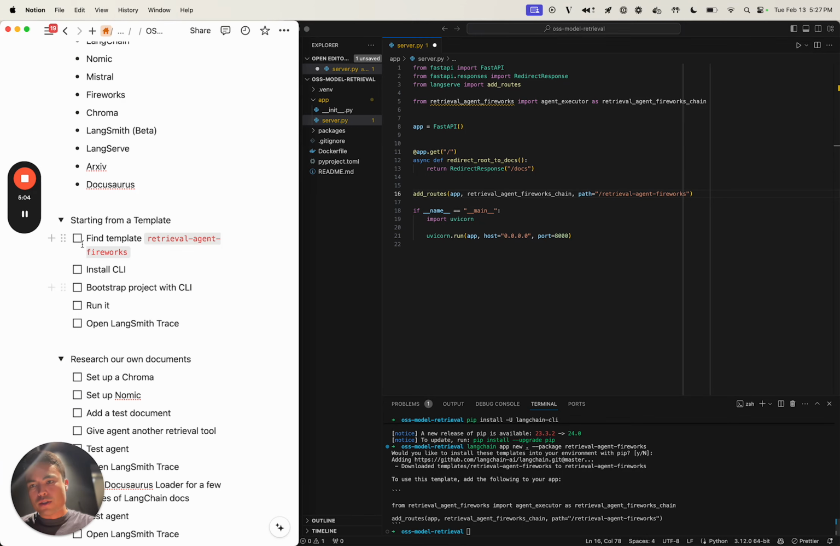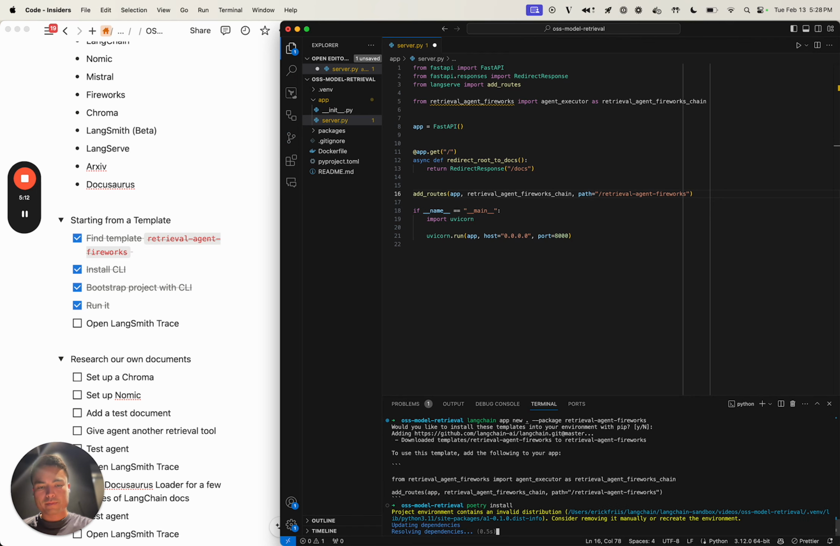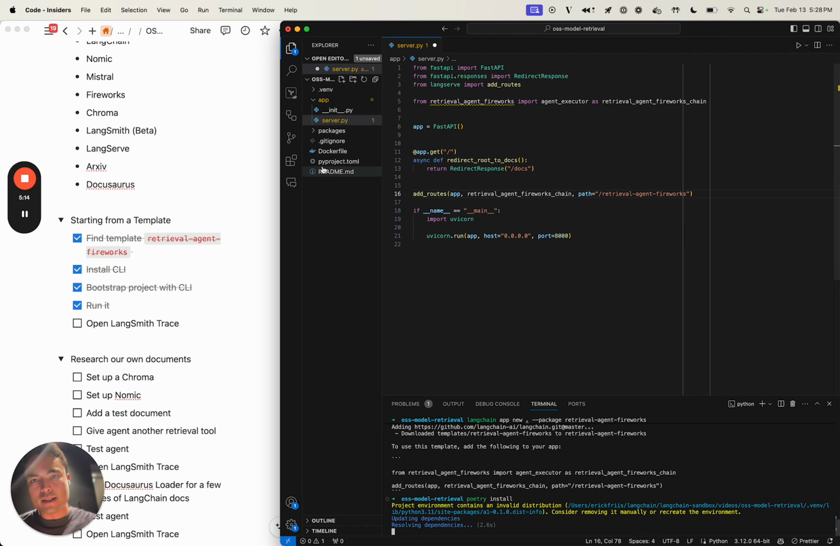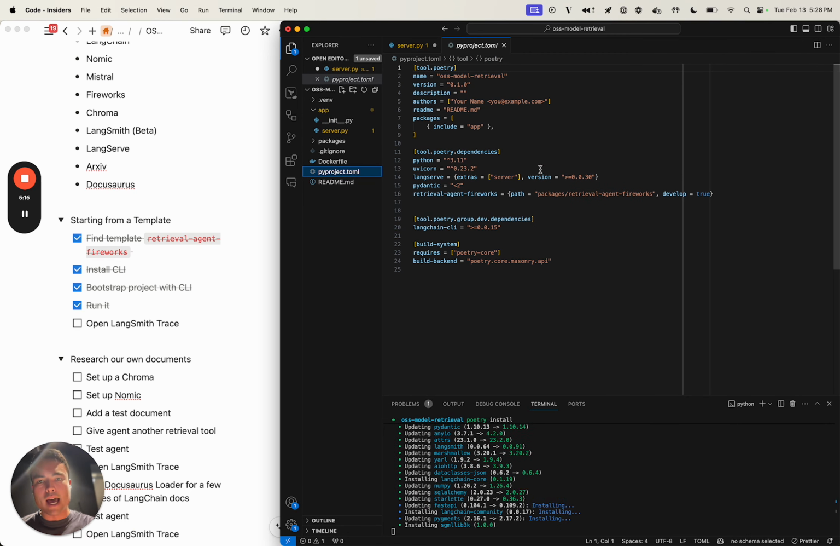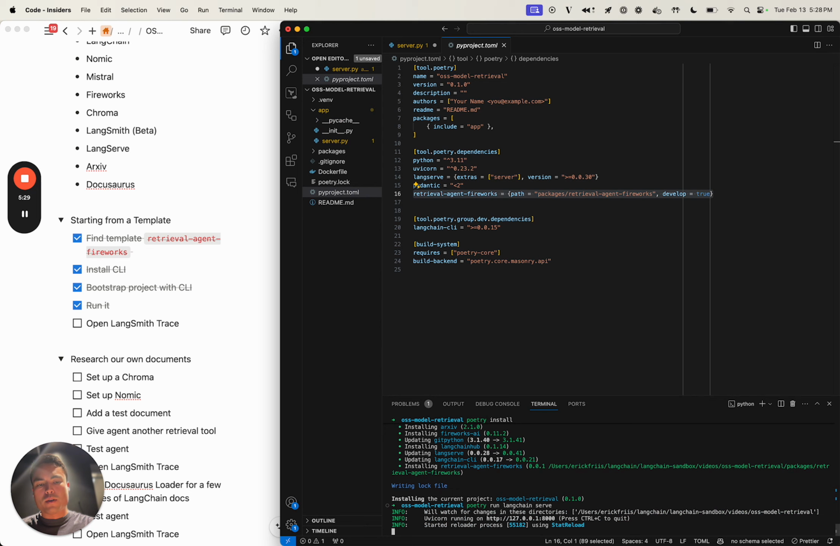Then we're going to run it. First, we need to do a poetry install in order to install our dependencies. The CLI has helpfully added the package to our PyProject toml so poetry knows where to find it. And then we can do a poetry run LangChain serve in order to access that playground.